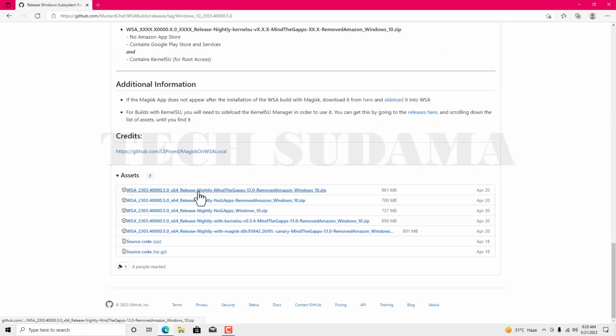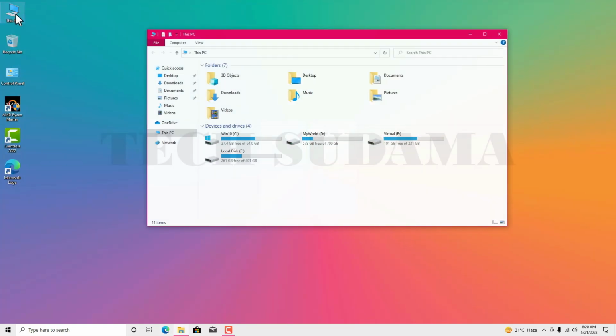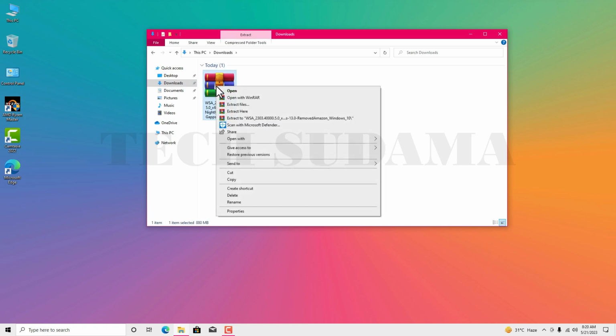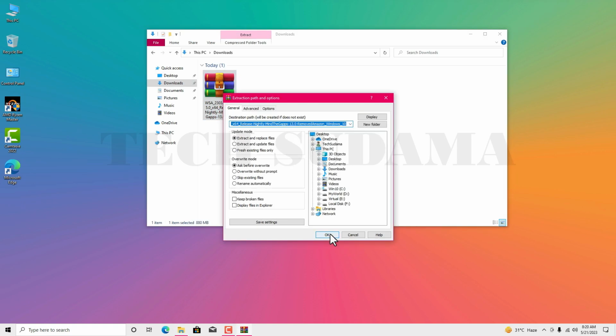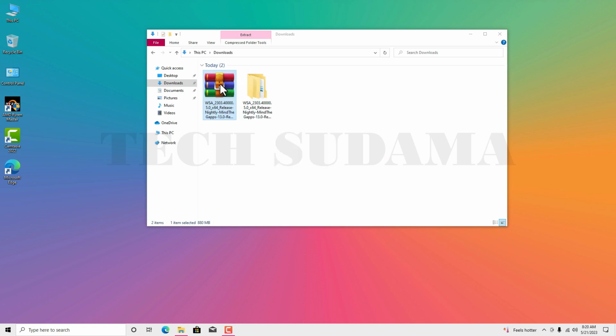From there you will have to download the release with the GApps. Click on this version and the download will start automatically. After the download is completed, close your browser. Now just open This PC and go to the Downloads folder. Here you will find the downloaded zip file. Just right click on the zip file and choose extract files and click OK, and the extraction process has started. After it is extracted, you can delete this zip file.